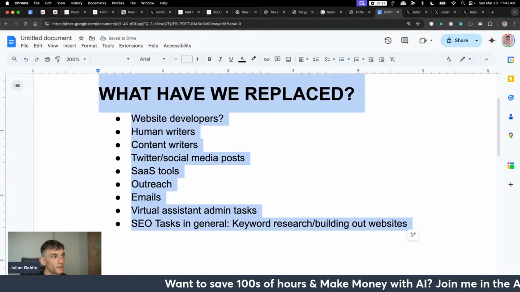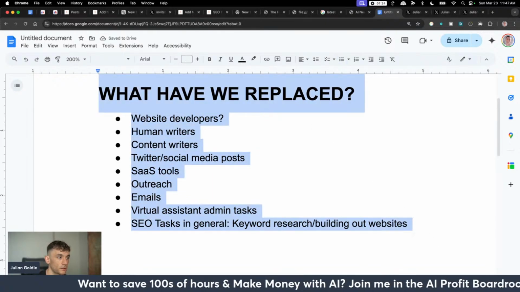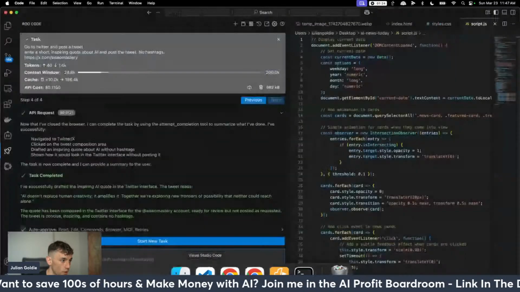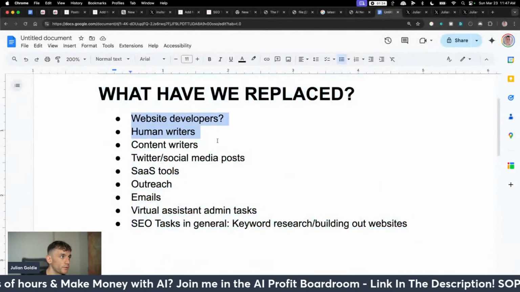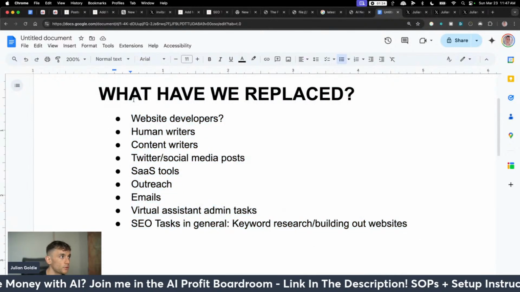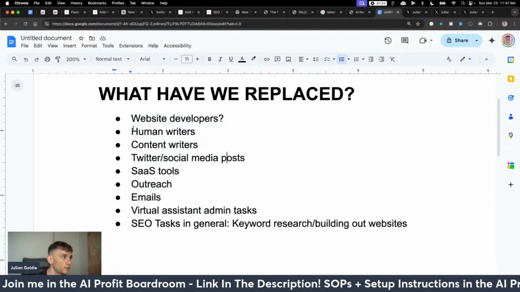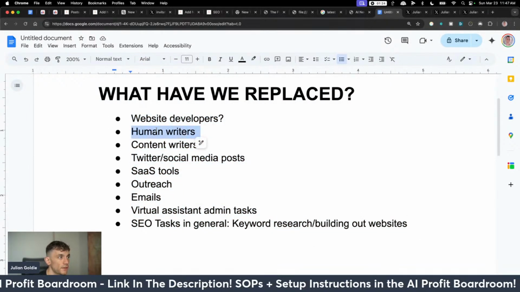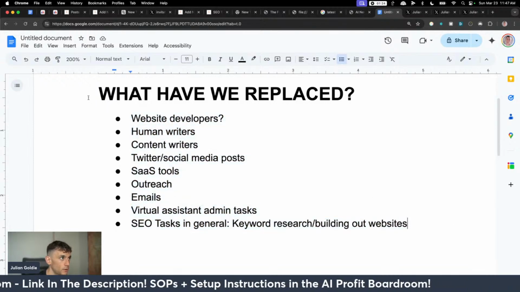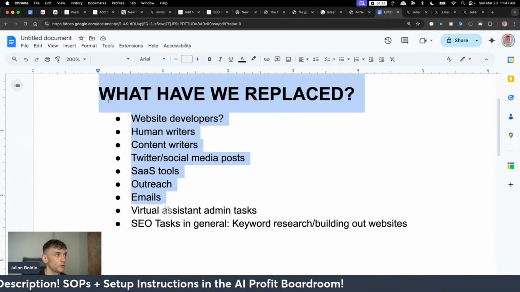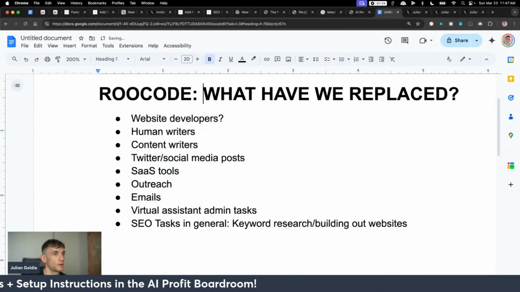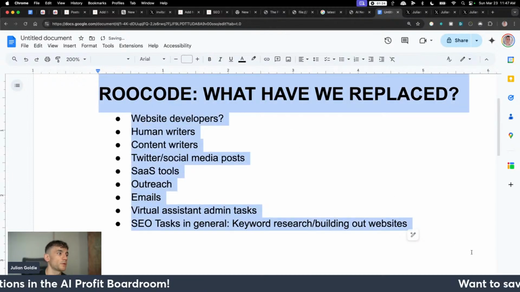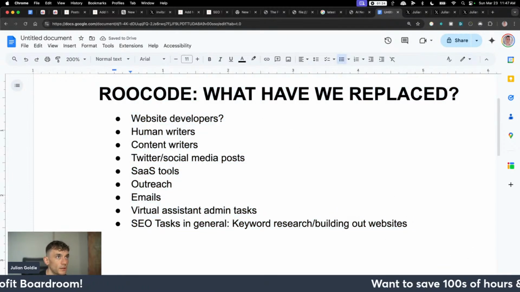And so the list is just getting longer and longer, and this is all possible with RooCode. I don't think most of this stuff is possible with anything else. Manus can't do that because it's got limits. An AI tool could write content, but it's not going to be able to do the rest of this. But with RooCode, we've replaced all of this stuff, plus much more. I've not even touched the surface, but you get the idea. This is all the crazy stuff that you can do with it.